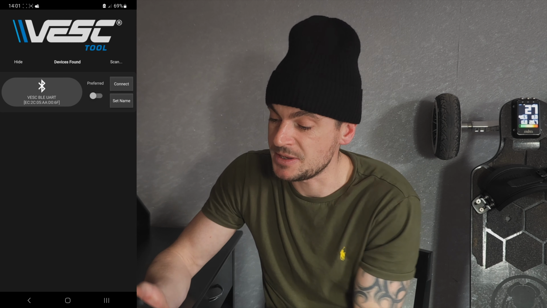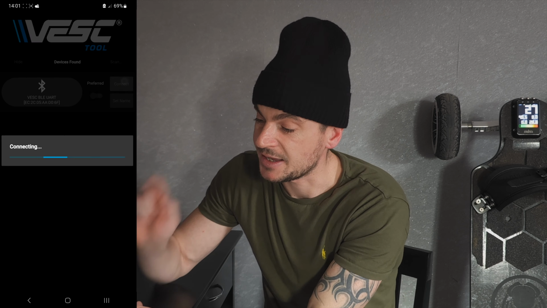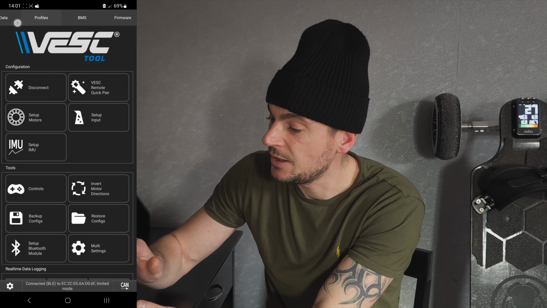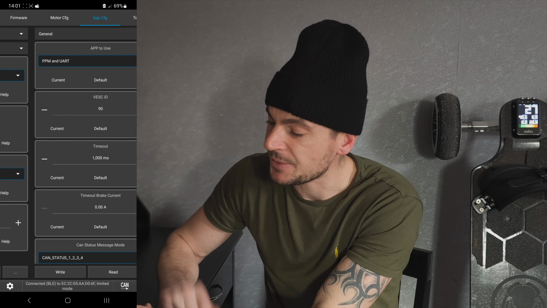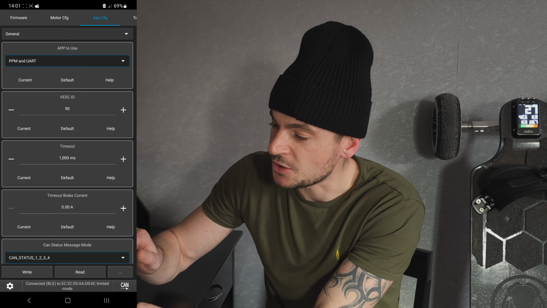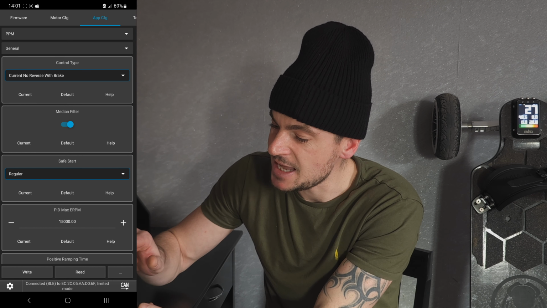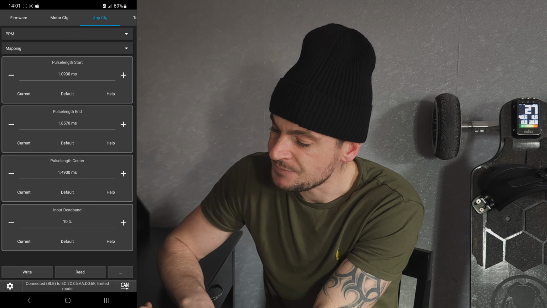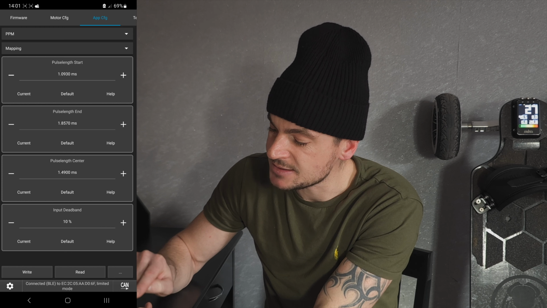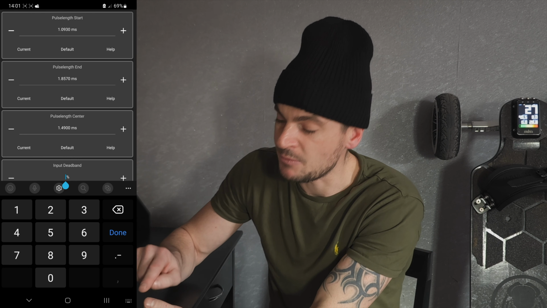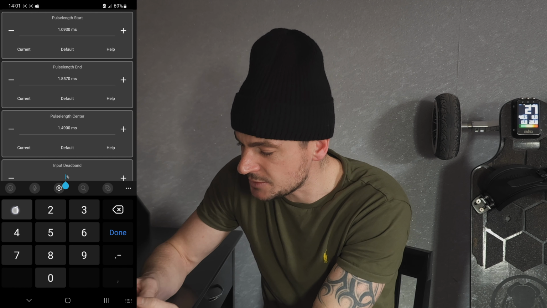Right. So you're going to go into your phone, open your VESC Tool app, hit connect. We'll then click OK and go across to the app. I will go to the top tab, General, hit PPM. The second tab down, I will hit that. I'll go to Mapping, and then I'll go to my deadband, and say it was at 40%, I'm going to go 10%.